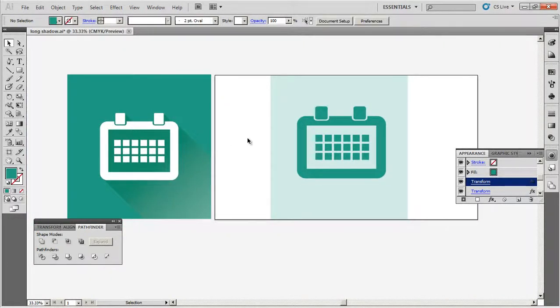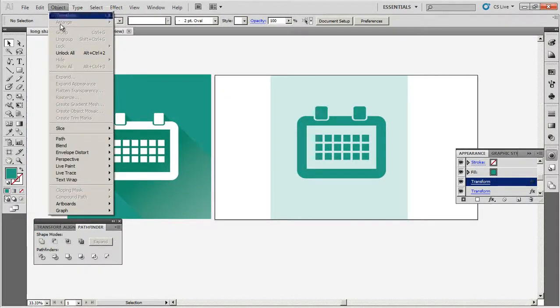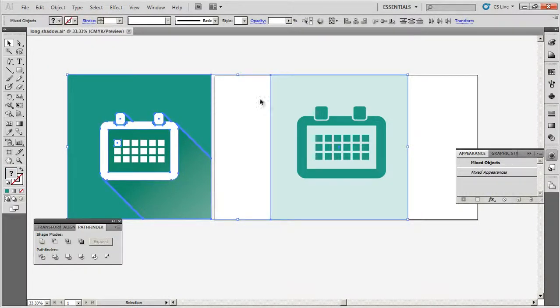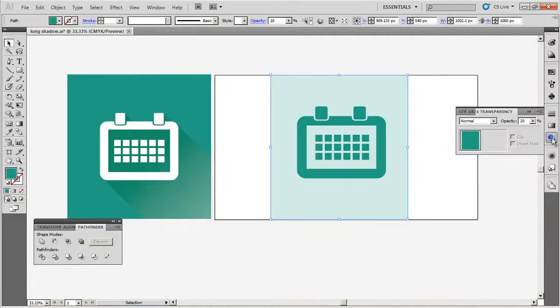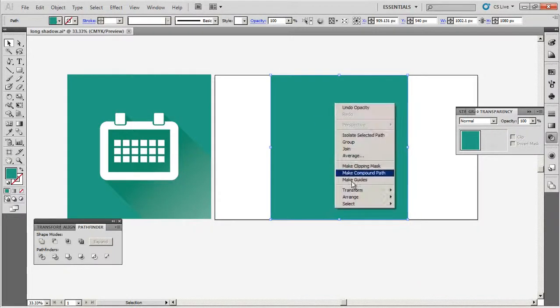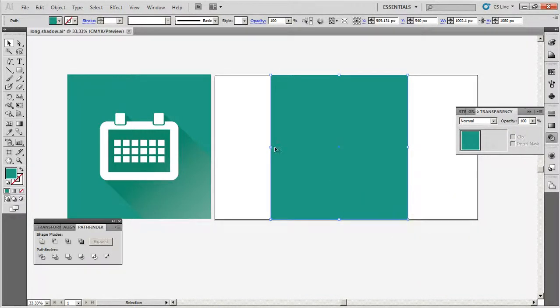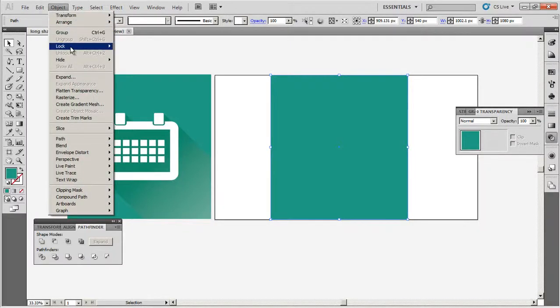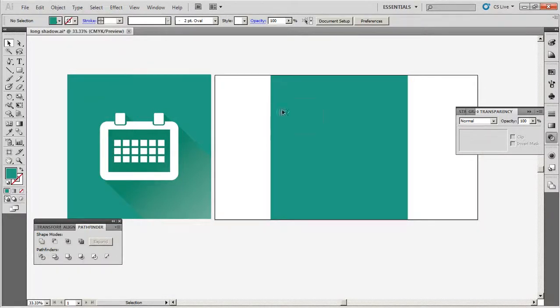Now it's time to create the shadow. So let's unlock the rectangle first. Let's change its opacity to 100% and make sure it's at the back of all other shapes. Now let's lock it again. Select all these shapes and change their color to white.